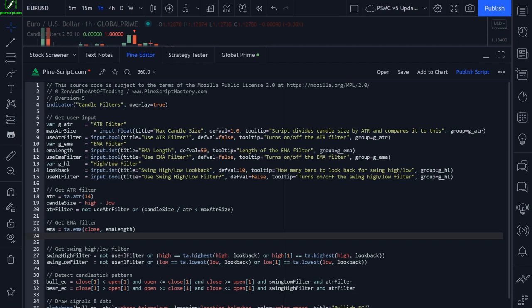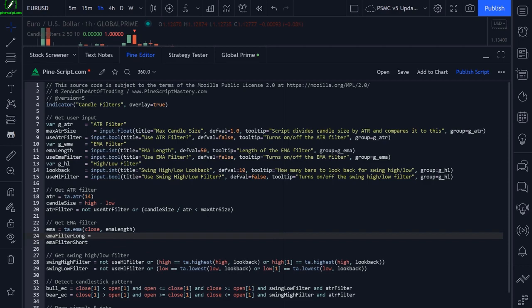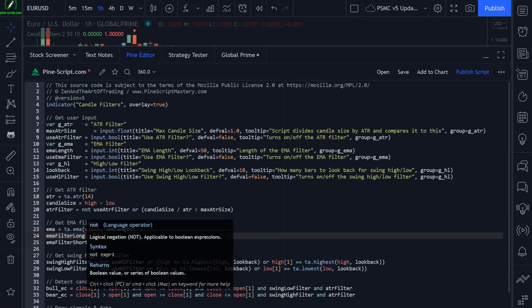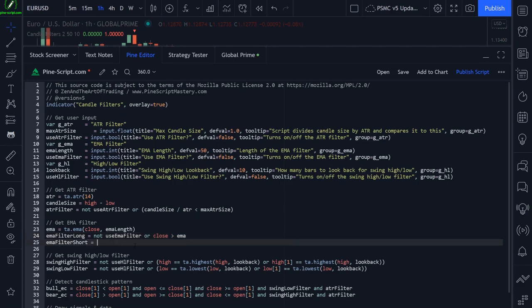To check if price action is above or below the EMA, we need two new variables. I'll call my first one EMA filter long, and the second one EMA filter short. EMA filter long is going to be set to the same sort of system we've used here. We need to check if the filter is not enabled first. So not use EMA filter, or is the current bar's closing price greater than our EMA value? And same for our short trade. Is the user not using the EMA filter? If so, then our EMA filter short variable will just return true. Or if the EMA filter is turned on, is the current closing price less than the EMA value?